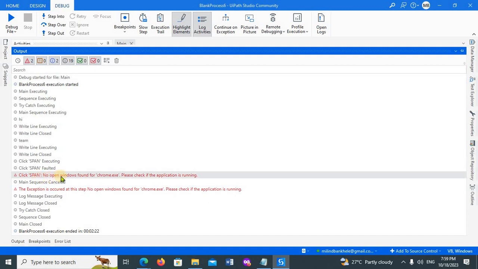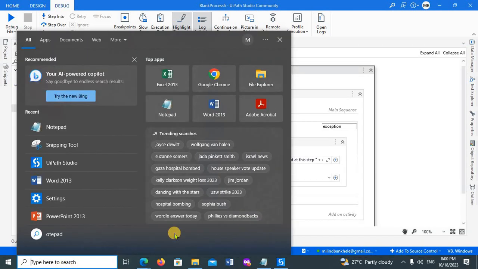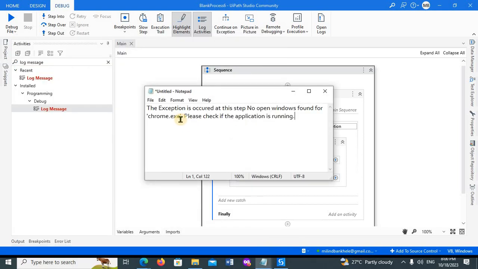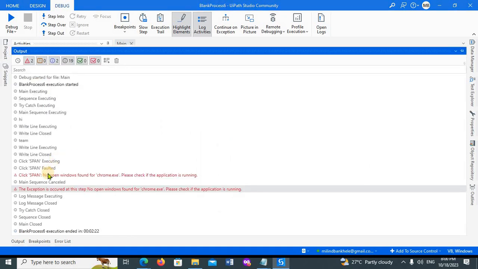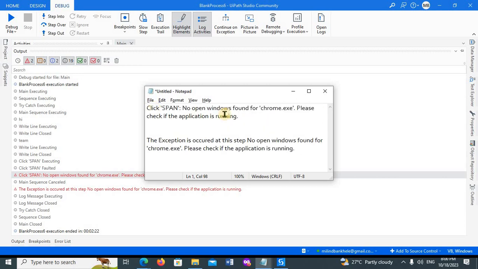See, click span, no open window found for chrome.exe, please check if the application is running. So basically this activity, if you see here, click span, simply what I'll do, I'll copy this activity and open one notepad inside this. I'll put the whole activity here, and also take this activity as well, because in that activity I got the exception. So I'll copy this click span.